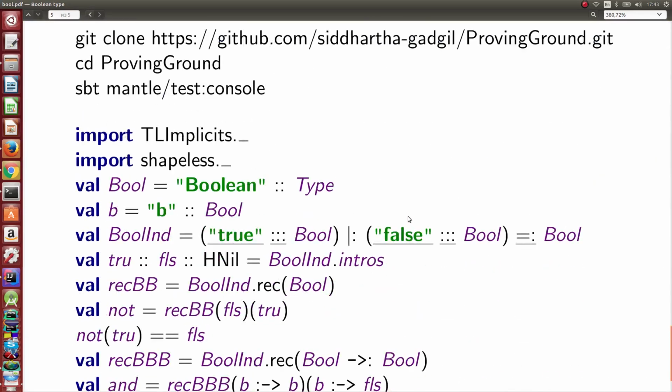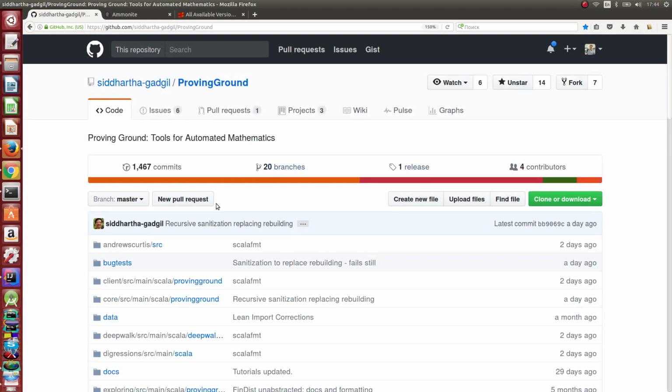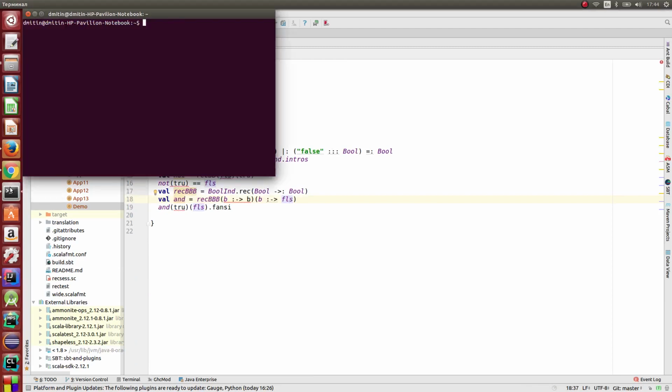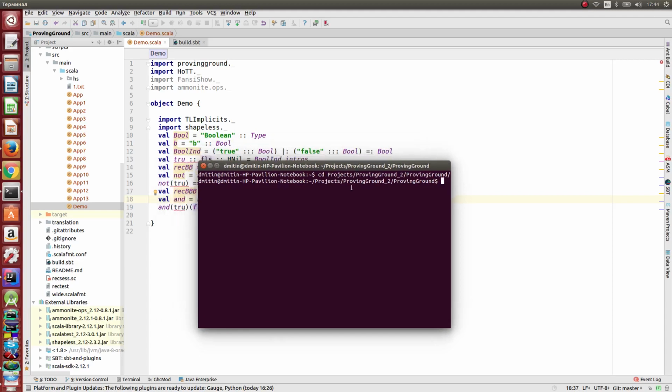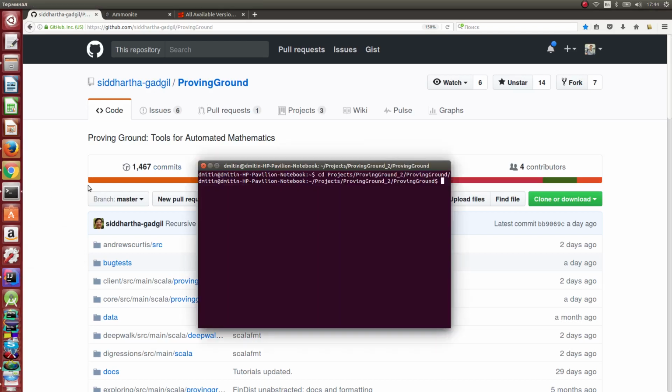Okay, so let's look at some code, and we will use Proving Ground library. So we start REPL, we go to root of the project, root where we cloned repository with our library Proving Ground. Then we execute command sbt mantle test console. This takes a while. Let's wait.